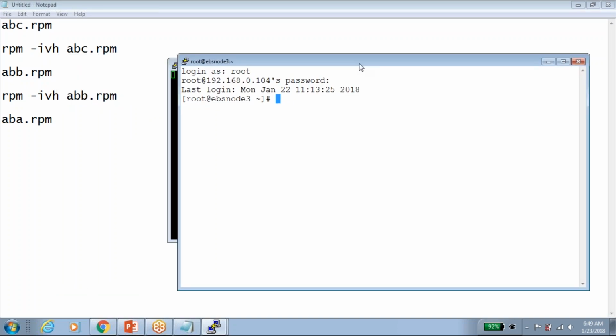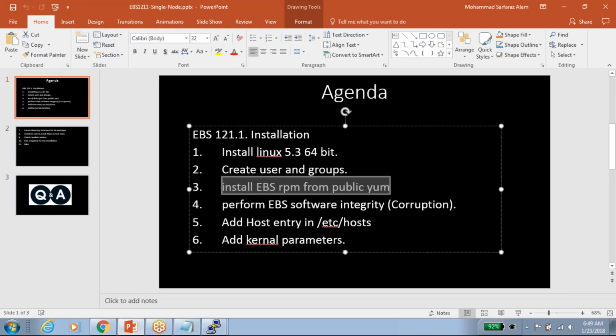Okay. So this is the reason we are going to configure public yum. How to configure that, I will show you. Now what is the next step we have?